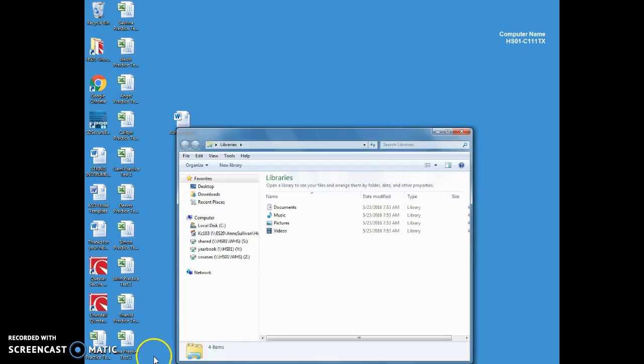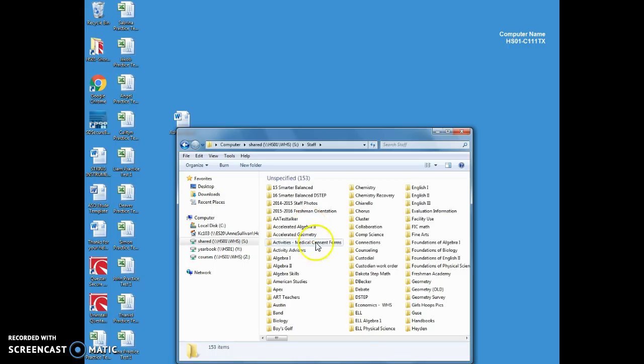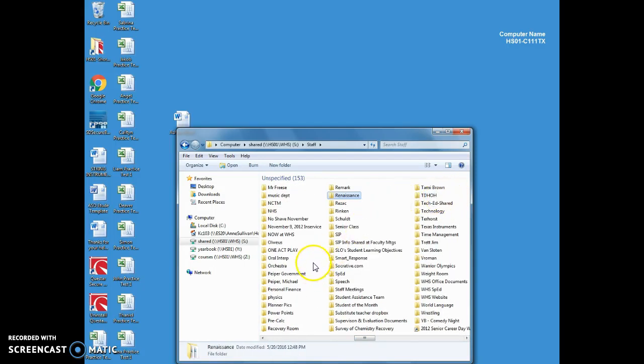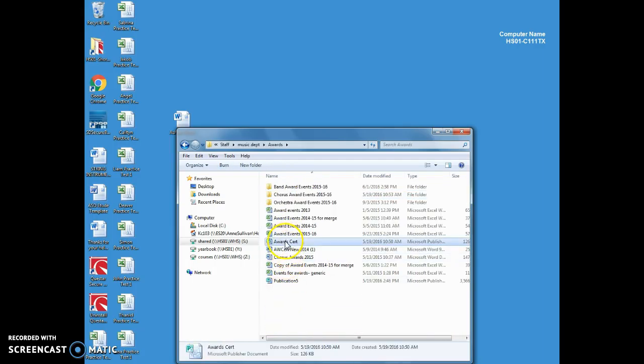Alright, I'm going to show you how to mail merge. So you're going to want to go into the share drive to find the certificate, and just in case you didn't know where that was at, or in case you forgot like I did, it's in the music department here, and then awards, and here it is. So you're going to pull it up.